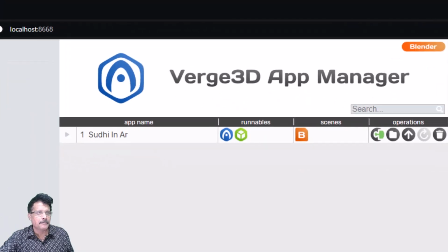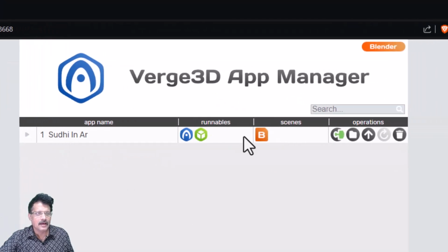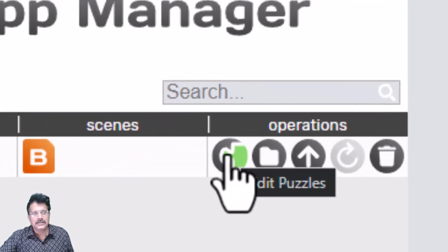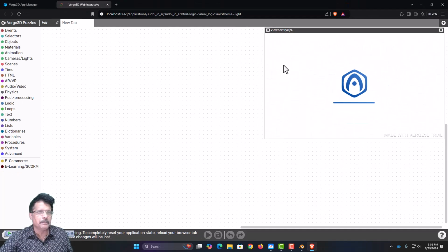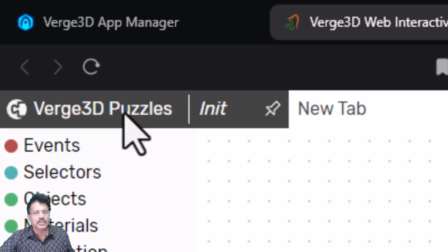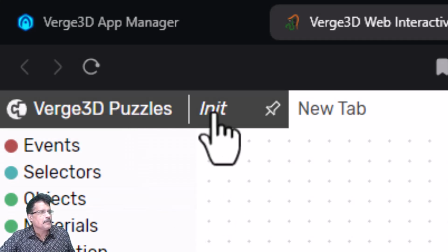This will open the Verge 3D app manager. And Sudhi in AR is the app that we are working on. Here you can see one edit puzzle option present. When I click on this edit puzzle option, you can see this is going to open a Verge 3D puzzle window. And in this, the very first tab you have is the initialization tab.